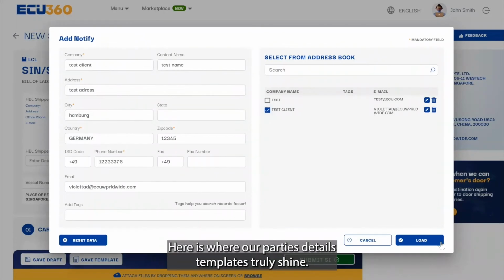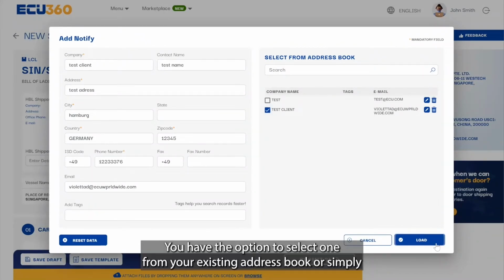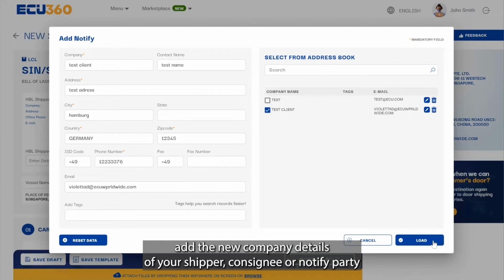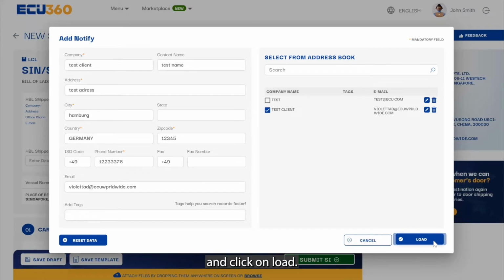Here is where our party's details templates truly shine. You have the option to select one from your existing address book or simply add the new company details of your shipper, consignee or notify party and click on Load.